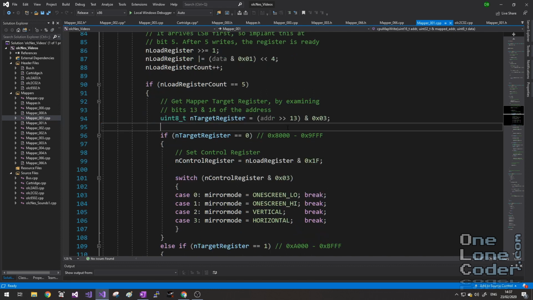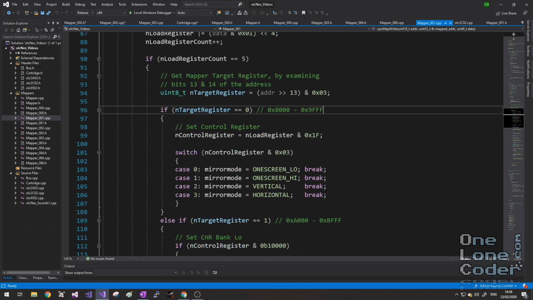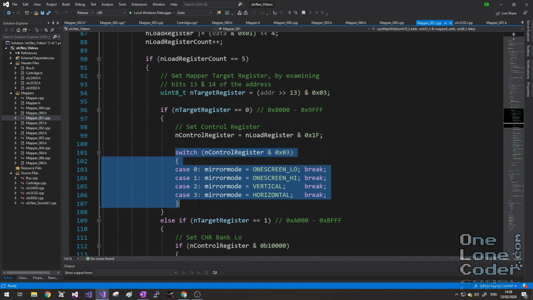Recall that the address space was split into 4 distinct zones, corresponding to some internal register on the mapper. The first zone is used to directly set the control register. So we take the 5 bits of our load register and directly implant them into the control register. At this time, we can also choose the mirroring mode, which is software programmable, by analysing the bottom 2 bits of the control register. Setting the control register has now also set which operating mode our bank selection is using. Is it using the big chunky banks or is it using the smaller banks?